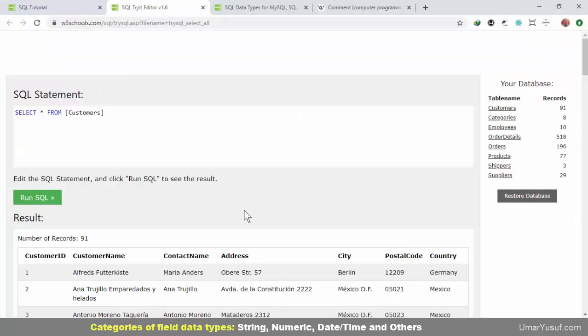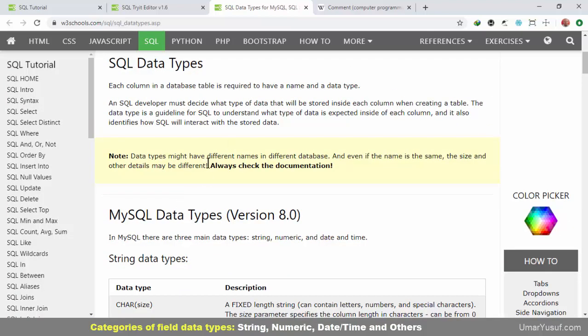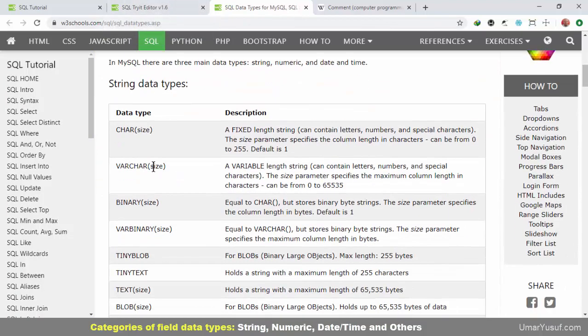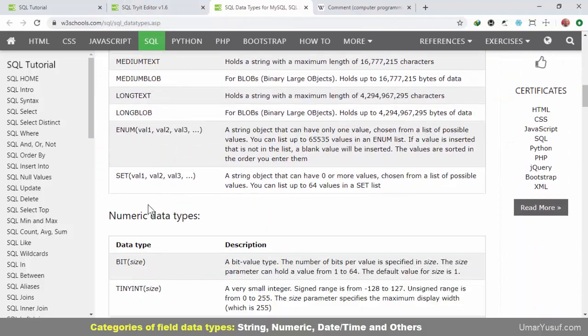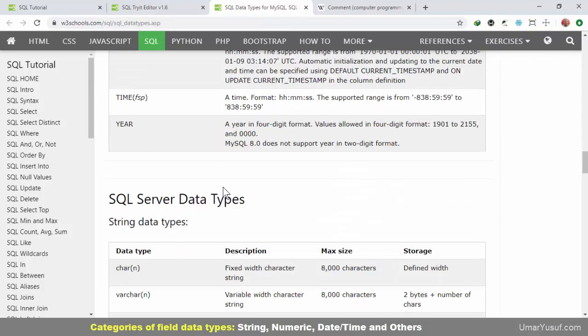If I go back to my database, here on this page we have the SQL data types for MySQL database, SQL Server database, and the Microsoft Access database. Generally the field or column data types are categorized into string data types, numeric data types, and then the date and time data types. Then we have the others.